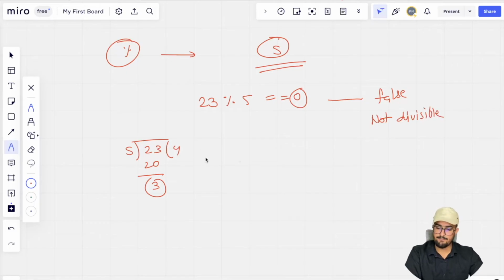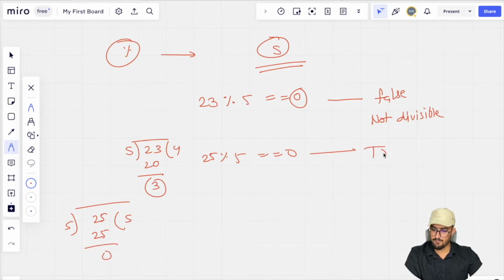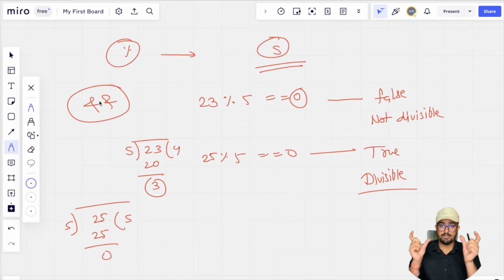Whereas 25 modulus 5 equal to 0. Let's check with 25. So it will be 5. 5 5s are 25, remainder is 0. 0 equal to 0, which is true, and the number is divisible. So we have to check this with both the conditions, and because we have to check with both, it should be divisible by both. We have to use ampersand and check both the conditions.